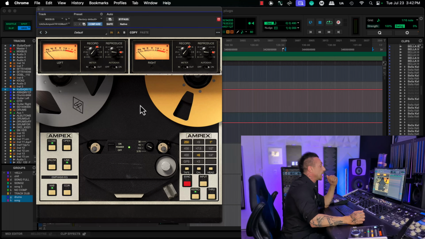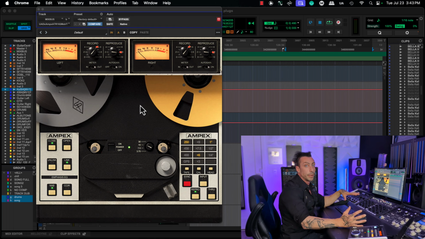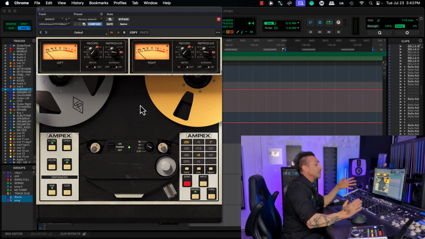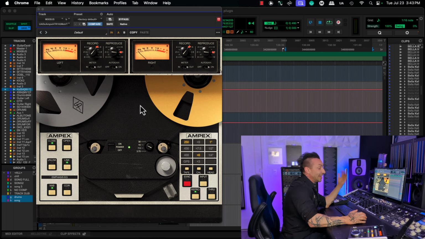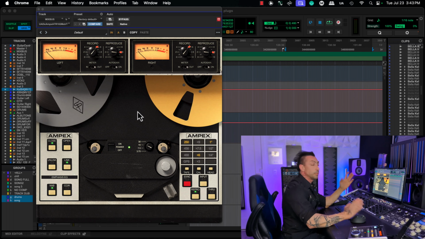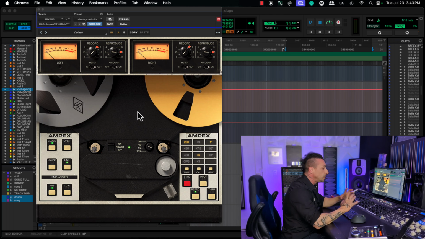This is a faithful recreation of the Ampex ATR-102. Without a doubt, I think the most used master tape in history. It would be easier to list the records that are not made on this tape machine than the ones that are. On one hand, this plugin is pretty straightforward. On the other hand, if you want to really use it to its full potential, it's pretty deep, and it's good to know all the functions and how they interact with each other, which is what I'm going to try to do for you today.